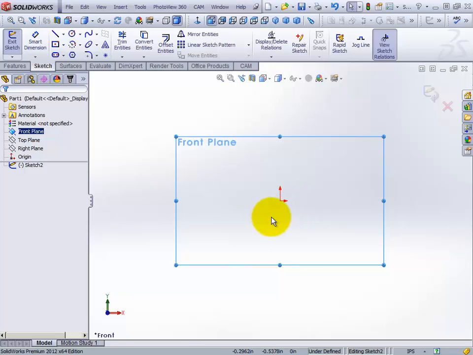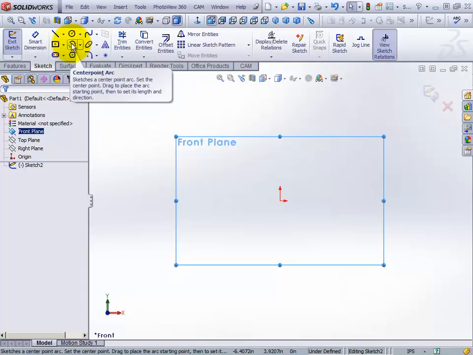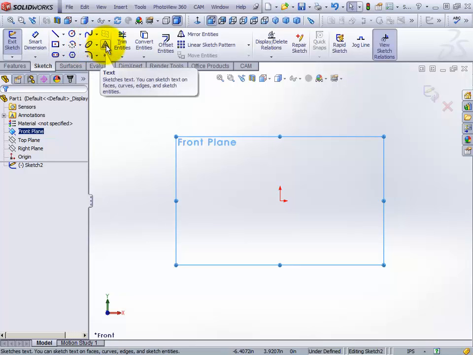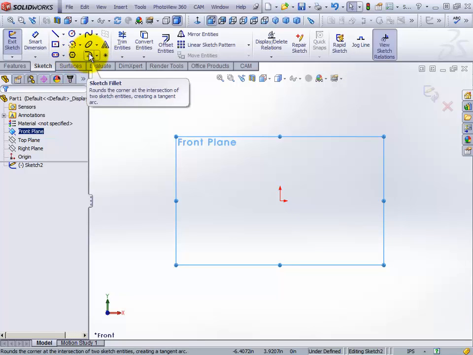We'll use that sometimes, but a lot of times it's just a point to go around and help keep symmetry. Now, in order to draw, we have to have something to draw with, and if you go up here in the top left, you'll notice there's lines, circles, splines, rectangles, center point arcs, ellipses, text, slots, polygons, and fillets. And there's also the point.